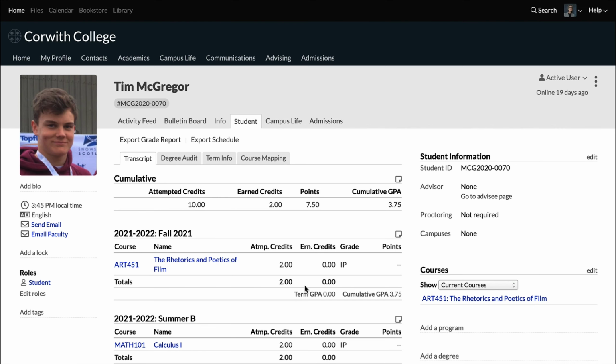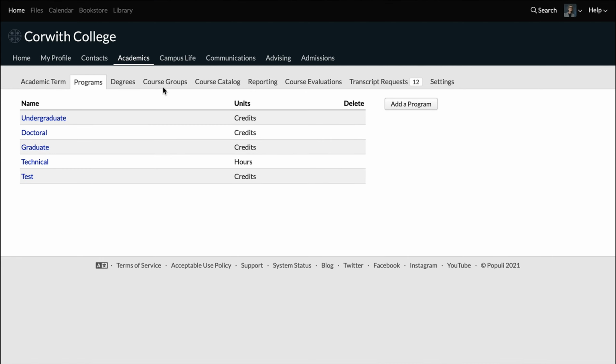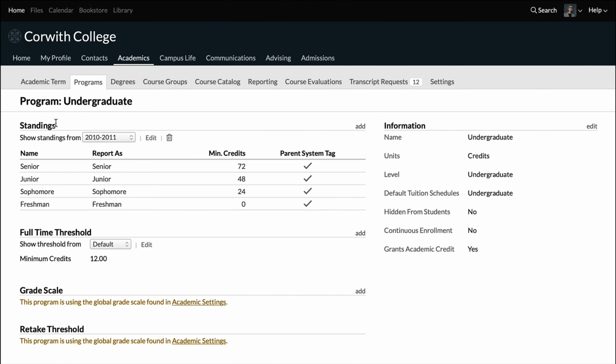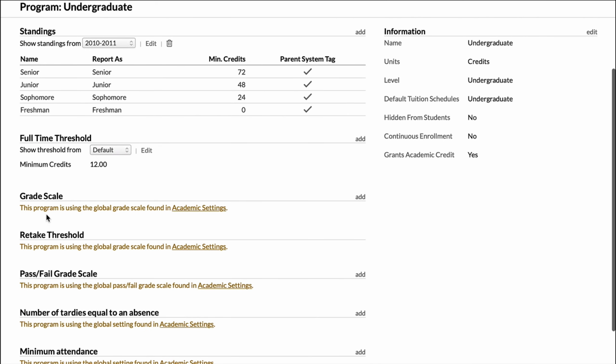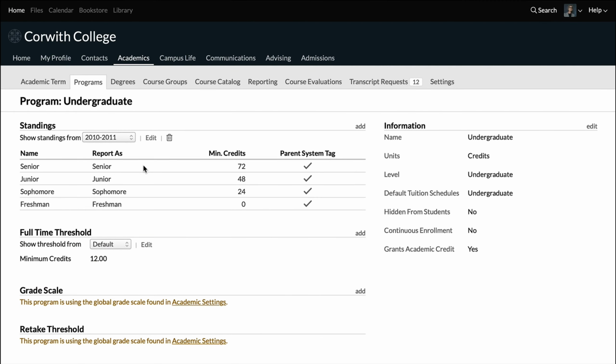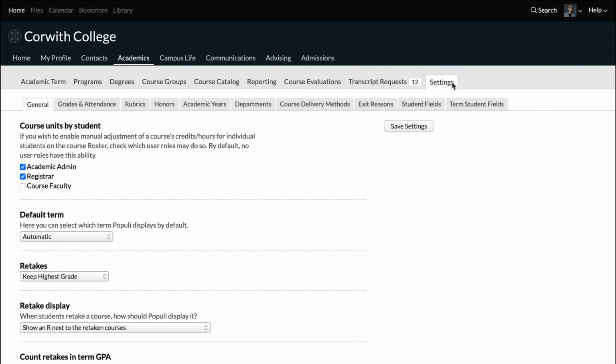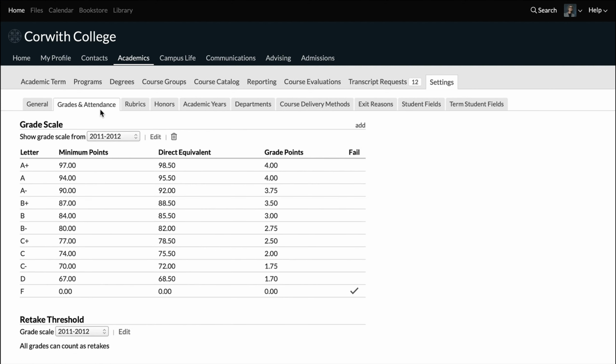grade scale. So we're going to just focus on the global grade scale, although I'll show you real briefly where you would set up the program grade scale. You'd go to academics, programs, and then undergraduate, and then you'll see a grade scale right here that you can opt to use. If you're going to be using the global grade scale, you would go to academics up at the top here, and then into settings, and then into grades and attendance.